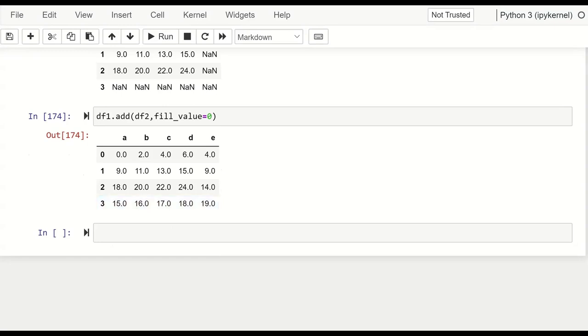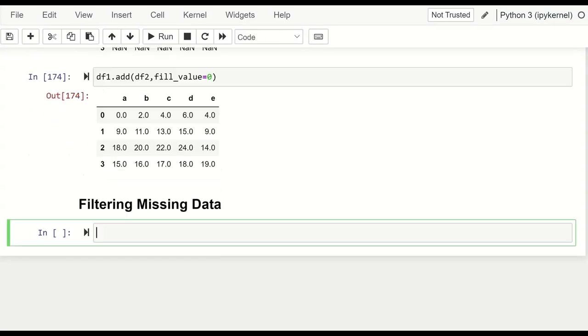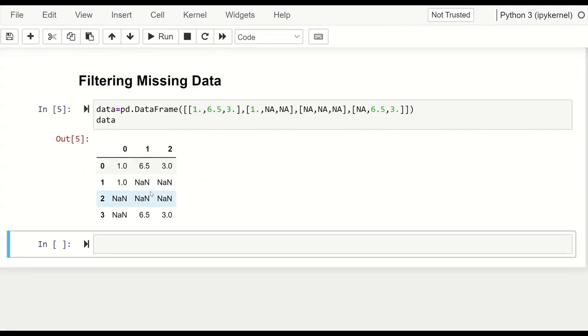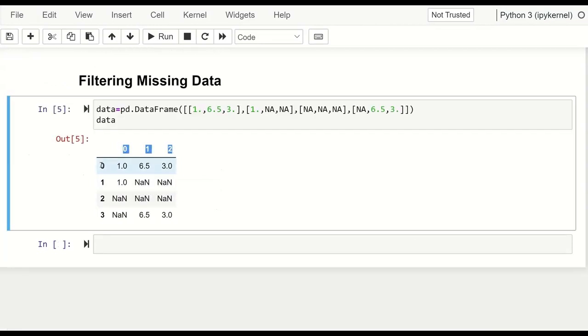Now, the next thing we are going to look at is filtering missing data. Under this, let's assume that we have a data set where the first row has numbers, the second row has only one number and the rest are NAs, and the fourth row has one value missing. If I execute this, I get 3 columns and 4 rows, where row 2 has 2 missing values, row 3 has 3 missing values, and row 4 has 1.